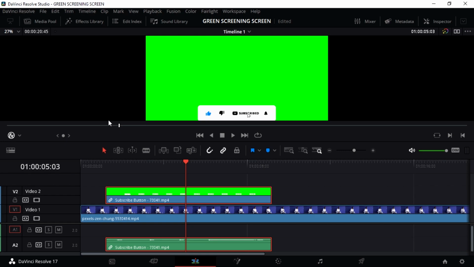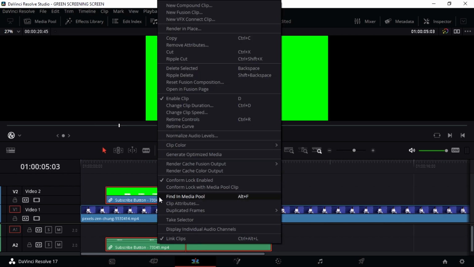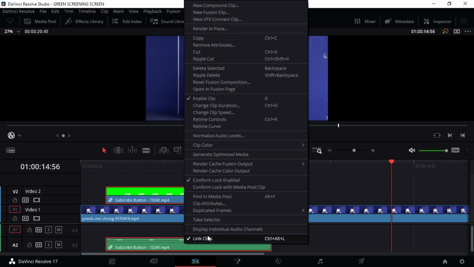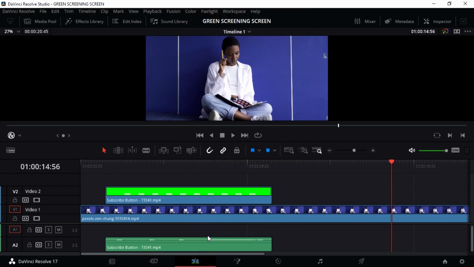Alright, so what I want to do is select my layer that I want to work on. You can select the video, then link clips. There's also a shortcut, which is Ctrl Alt plus L or Command Alt plus L on your keyboard. Alright, so you get the idea.